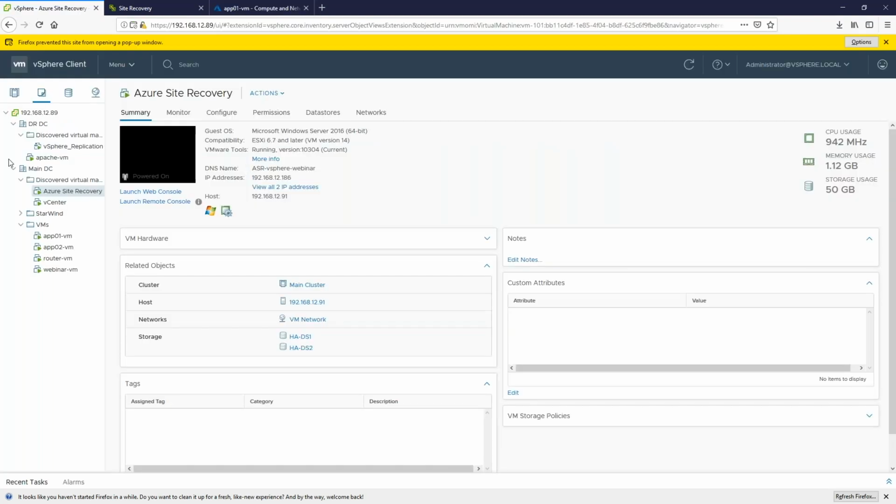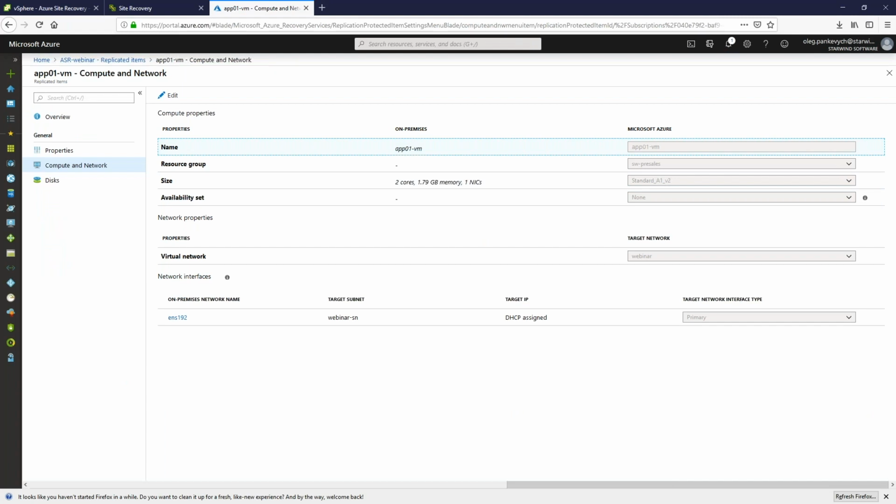So now let's take the cluster down, and I will recover the virtual machines into Azure. Okay, I need a couple of seconds to do it. Okay, now the cluster should be down.